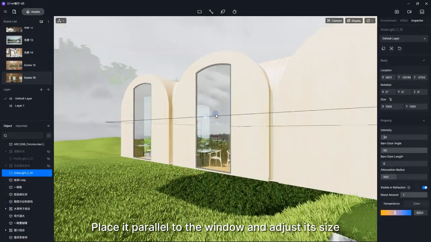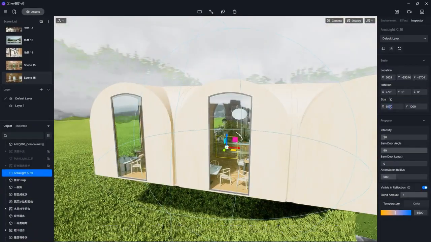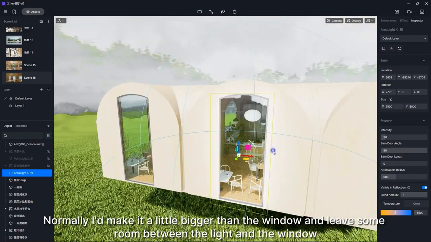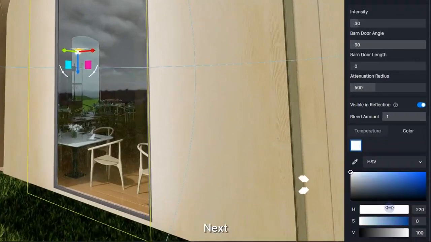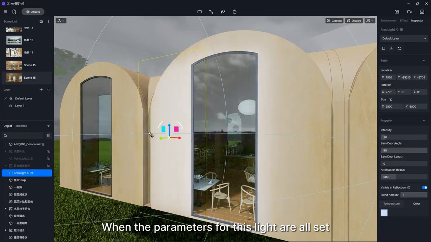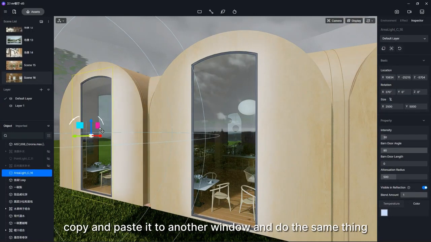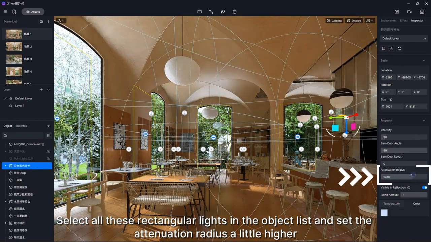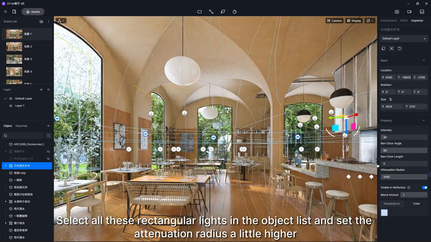Place it parallel to the window and adjust its size. Normally, I'd make it a little bigger than the window and leave some room between the light and the window. Next, I'll set the light's color. Here are my parameters for your reference. When the parameters for this light are all set, copy and paste it to another window and do the same thing. Select all these rectangular lights in the object list and set the attenuation radius a little higher.